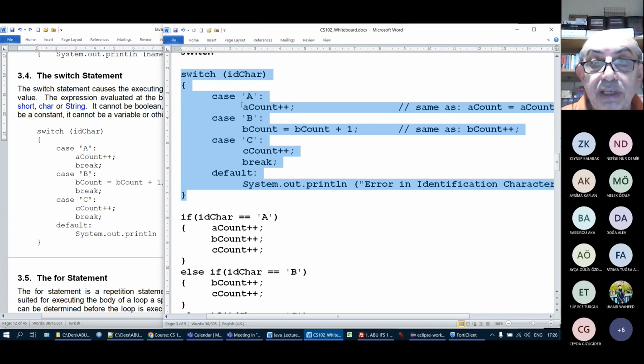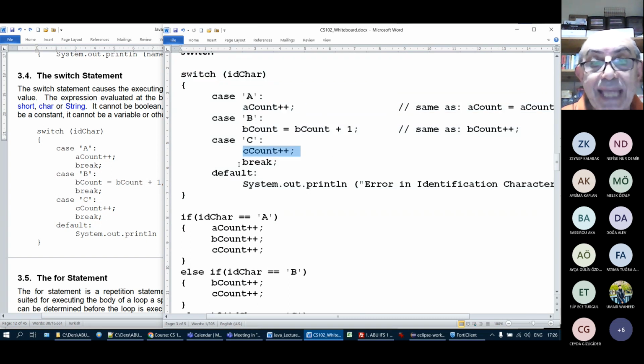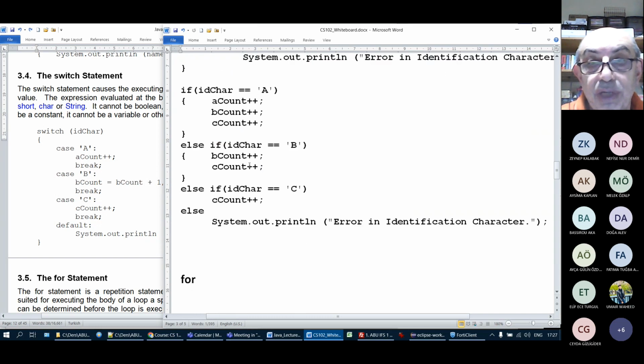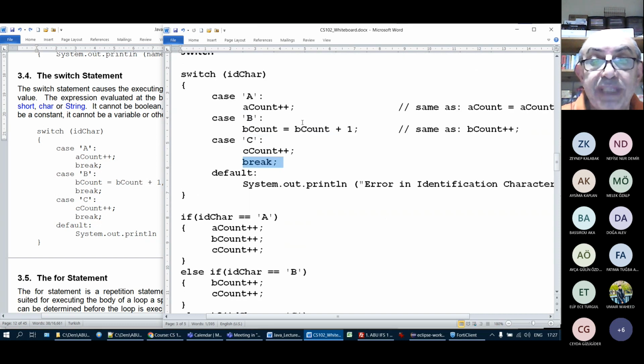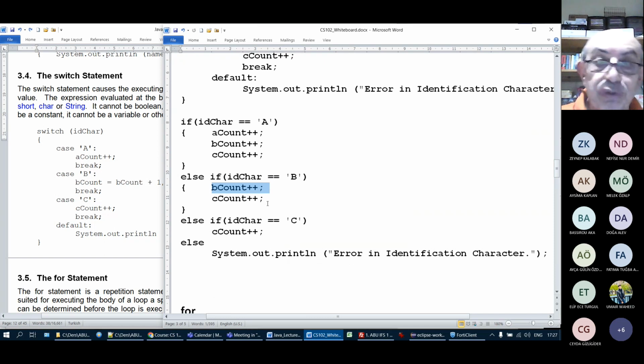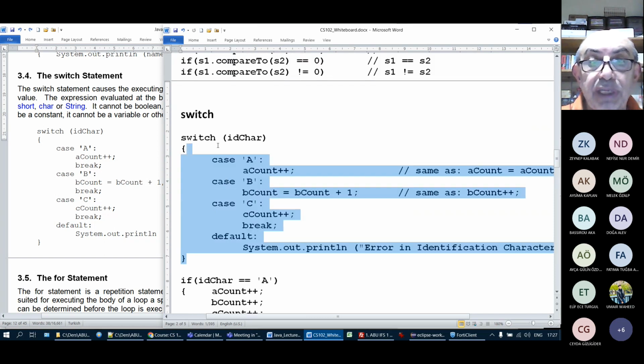If it is A, increase A count, B count, C count, and then break. If it is B, if ID card is equal to B, increase B count, increase C count, and then break. So I have something like this. The statement here, A count plus plus, can be replaced with 5 lines or 10 lines, and B count plus plus can be replaced with 8 lines, 12 lines, etc. Writing it all here will be too confusing. In that case, switch will be easier to implement, if you have such a case.